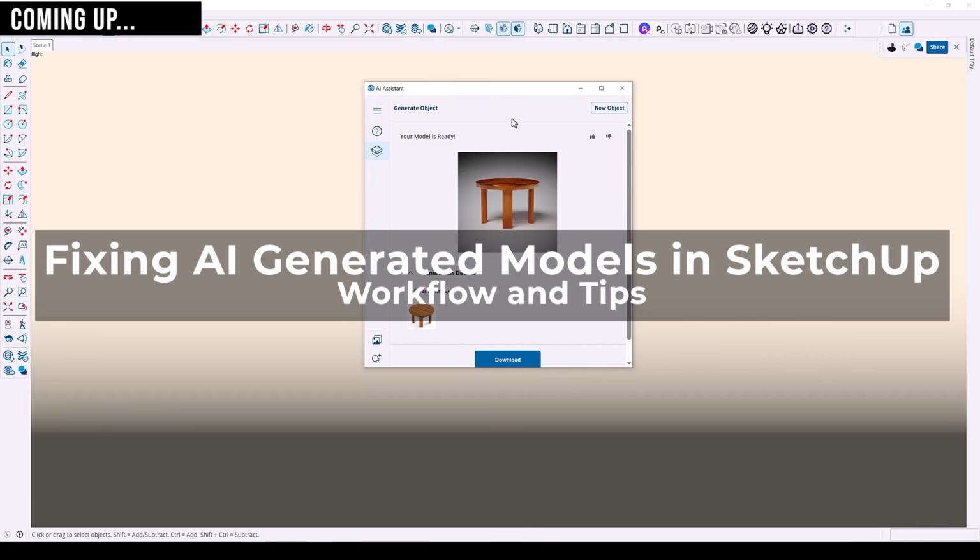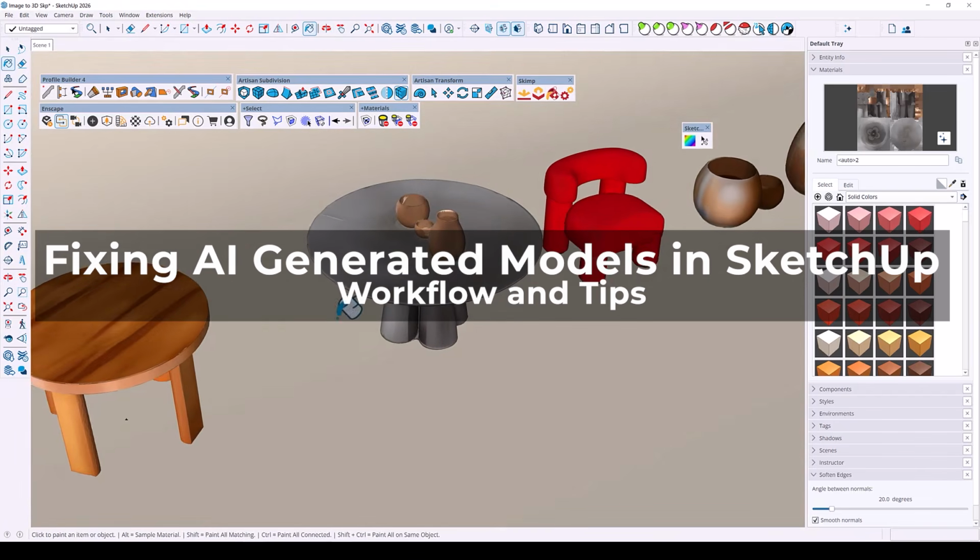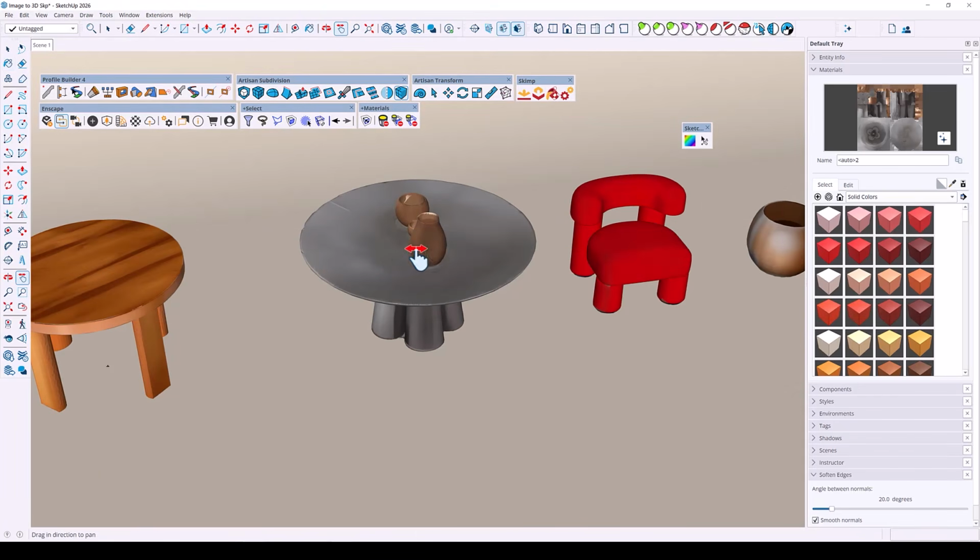Today we're testing the new image to 3D feature inside of SketchUp. We're going to generate a couple of models and we'll use a couple of mind.sight extensions to make them a little bit more usable. Let's dive in.